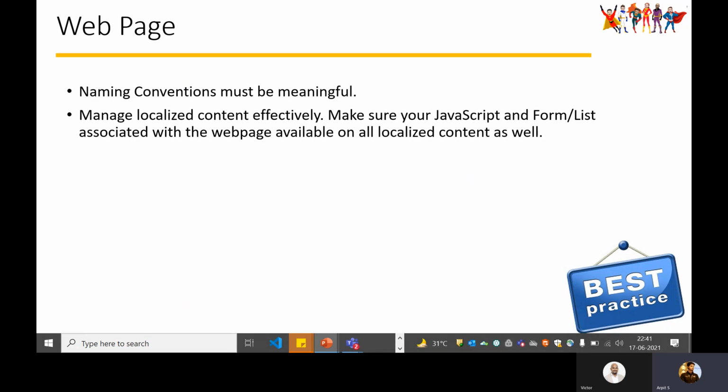Okay. Manage localized content effectively, because these are all best practices I have created based on my experience. I have personally faced a lot of issues and spent a lot of time troubleshooting, because once you create a web page, it actually creates localized content as well. What happens sometimes is you write your script in one localized content, but forget to copy that same script or CSS to another localized content, and you spend a lot of time trying to figure out what the issue is, why your changes are not being reflected on the portal.